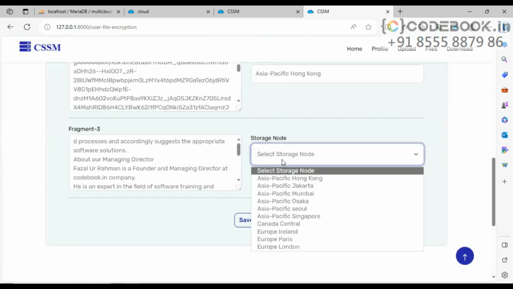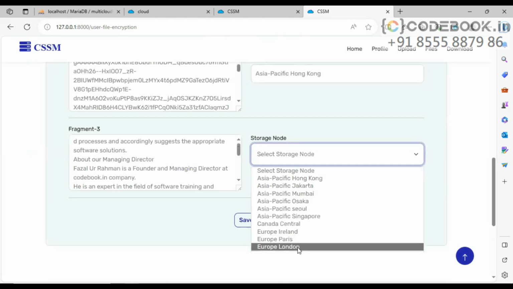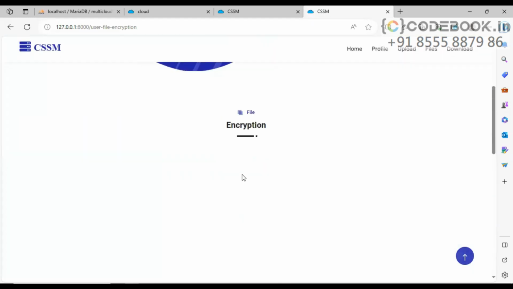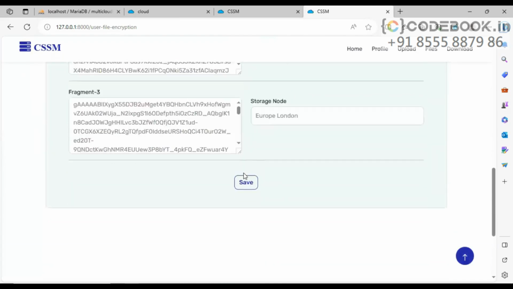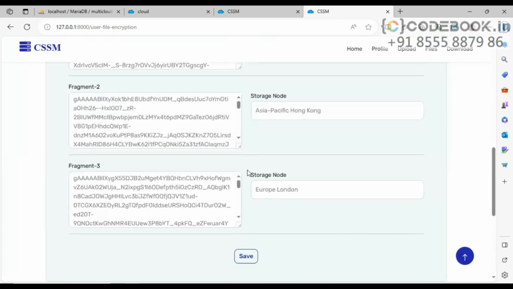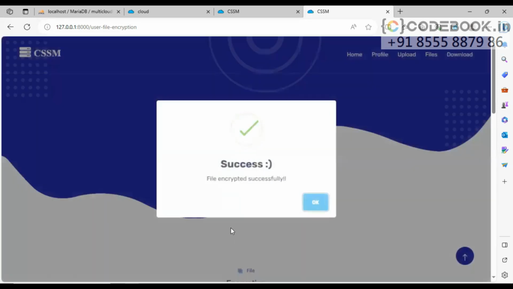And for the third node, I'll select London, encrypt. So 3 fragments have been encrypted. It's not compulsory that we need to encrypt; it depends on your data privacy. Now I'll click on this save button. File encrypted successfully. The complete file is encrypted and stored on the server.